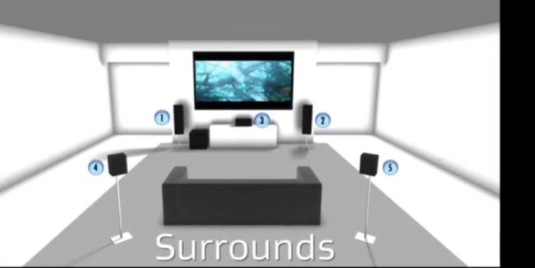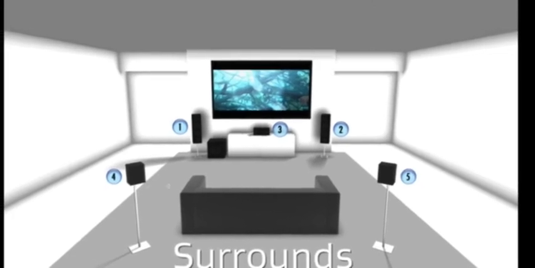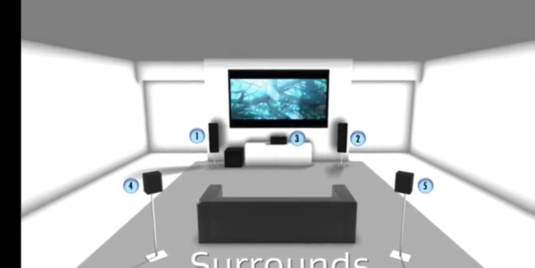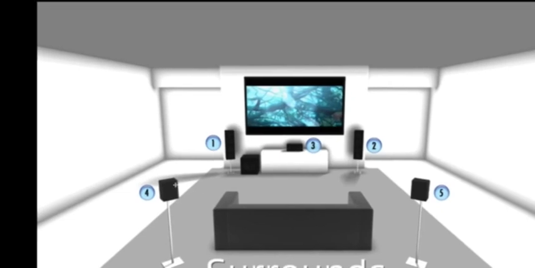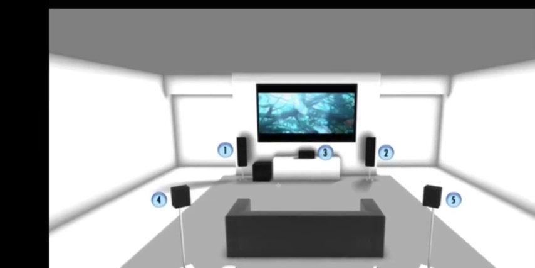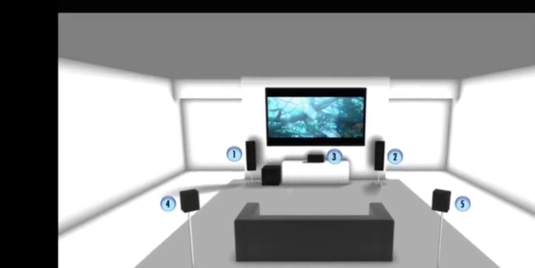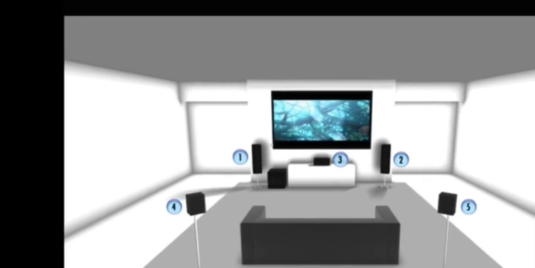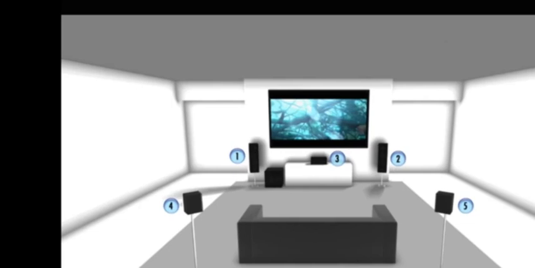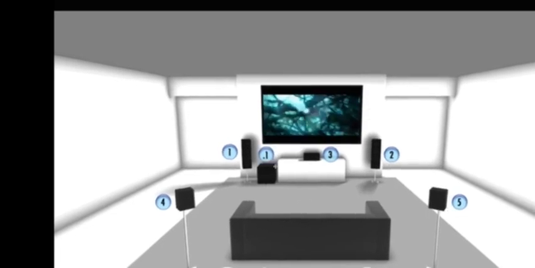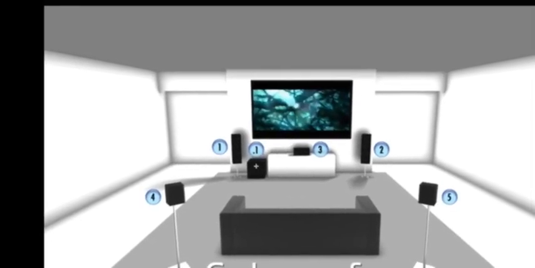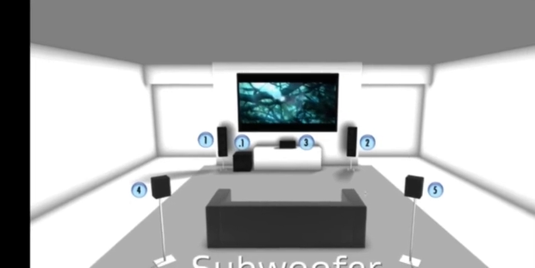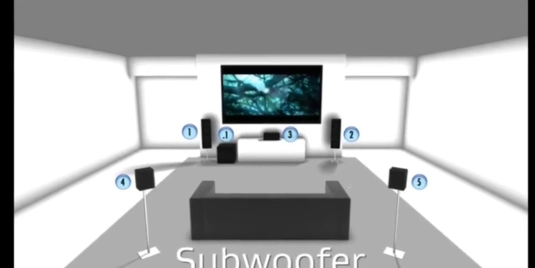Next we have channels 4 and 5, which are your surrounds, just off to the side a little bit behind you, and you kind of want to measure to have the tweeter of the speaker going to your ear. A somewhat immersive experience. We've got speakers in front, left, center, and right. We have speakers behind you. The 0.1 is your subwoofer, which hangs out usually here, or in some corner. And this is your 5.1 setup.